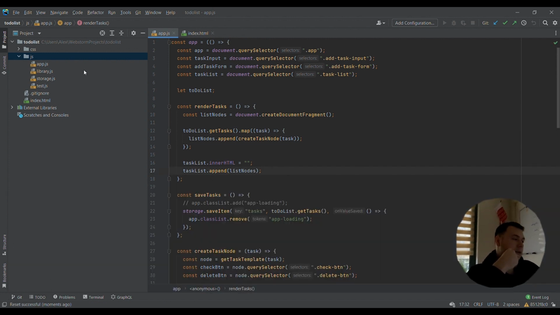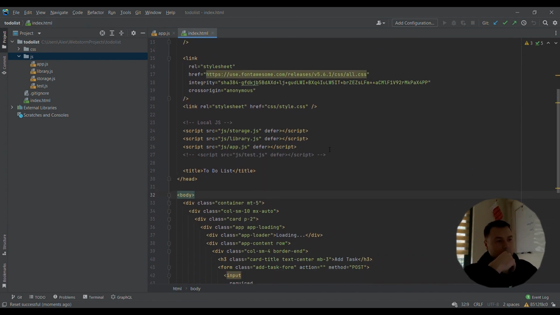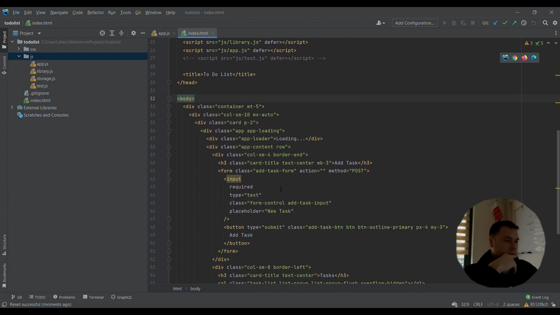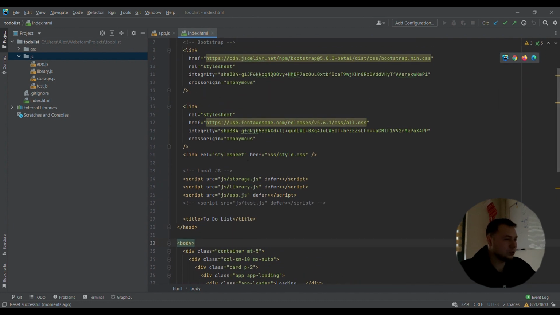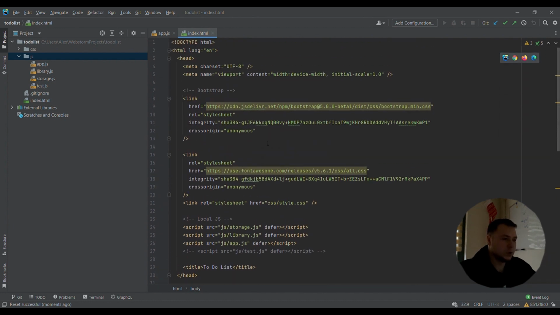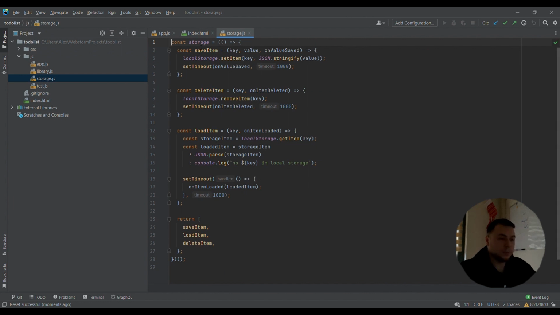Okay, how does it look at the final stage? As you can see, we already have more code here, some prerequisites to show a user form. We already have Bootstrap connected to this app, and we have a few modules. Let's check them. Firstly, I can see storage.